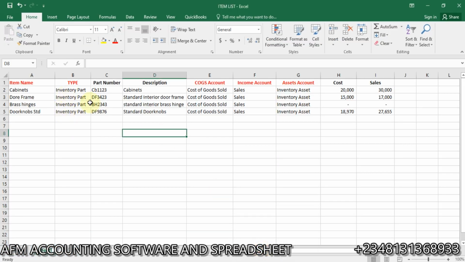Now the next thing to do is head back and input the necessary information that you need. Now you can see that here we have income, cost and sales figure. They are empty. You can import them empty, or you can have information in them. You can still edit them once you've done that.